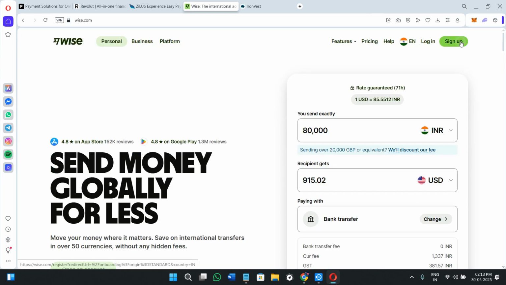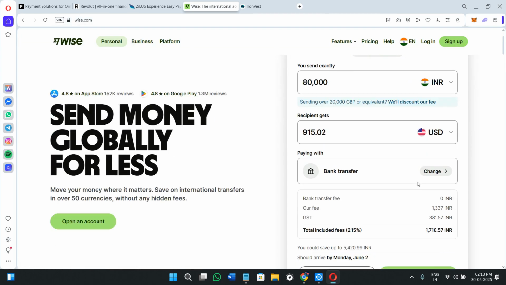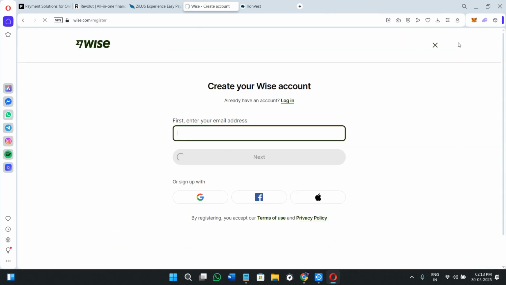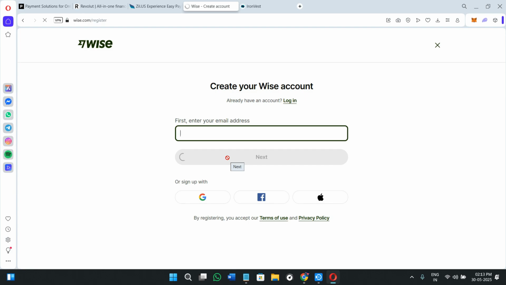So once you are at wise.com, you will have to create your account here. In order to create your account, simply click on the sign up option, provide your email address and your password. Then you need to select which account you want to create. You will also need to provide your phone number. This way you will be able to create your Wise account. After the successful Wise account creation, you will have to verify your identity and only then you will be able to know whether your account is verified for that free virtual card or not.